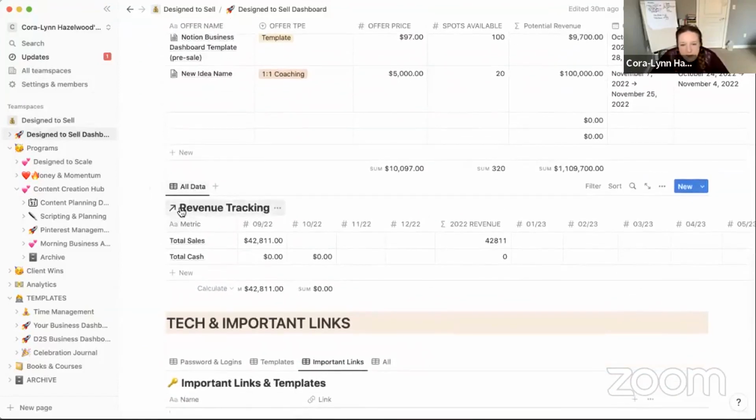The one here that I kind of skipped over on the homepage is revenue tracking. And I'm going to show you guys this one just before we go into the next section, the analytics tracker. But knowing your revenue is really unbelievably important in your business. If you do not know your total sales for every single month and your total cash in for every single month, you do not know your business.